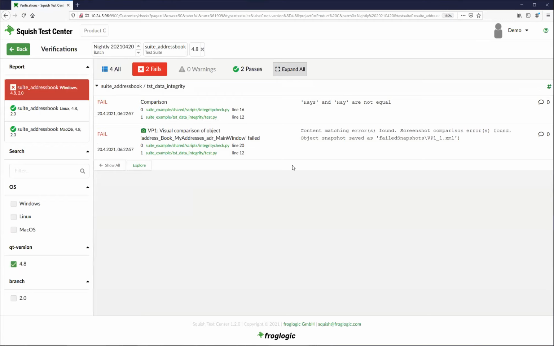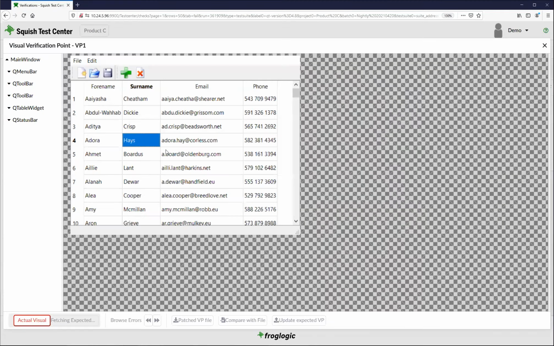And if we now take a look at the second result here, we see that this is a failed visual verification point. And to see more details about this failed verification point, we can click on this little camera icon here. And that will open the verification point dialog. So right when I open the dialog, I can see a snapshot of the state of the application under test when the verification was performed.